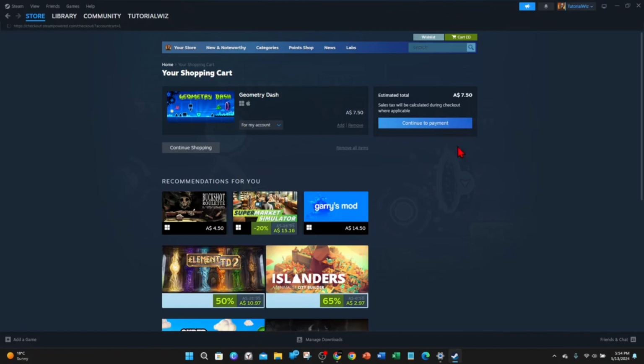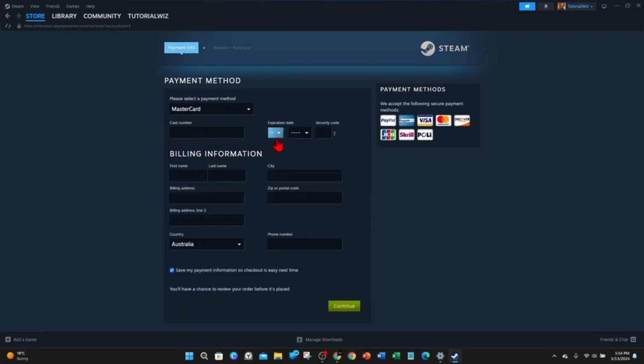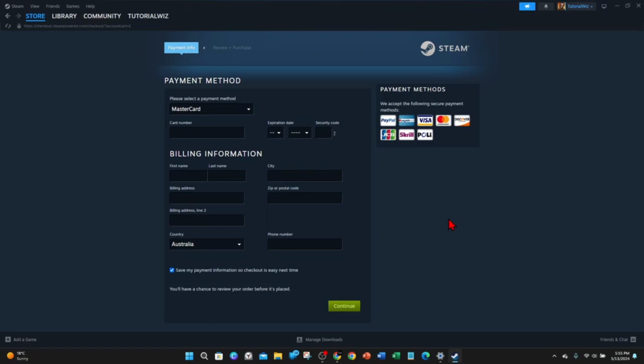It's for $7.50 Australian. Choose your payment method. So I'm going to change it to MasterCard. I'm going to put in my card details here, first name, last name, etc. Click on continue and follow through the process. And once that is done, you can go ahead and download and install Geometry Dash on your PC and play the game.